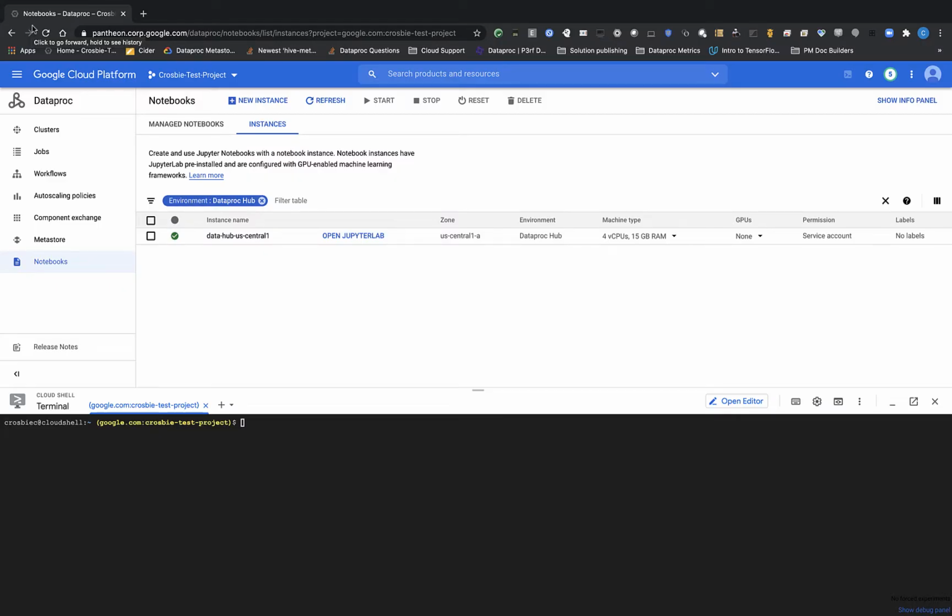Okay, so I'm in the Google Cloud Console, I'm in Dataproc, and I'm in the Notebook section. What I'm going to do is jump onto this Dataproc Hub instance. This is already a running Dataproc Hub instance. If I didn't have one, I could come up here to New Instance and create a Dataproc Hub spawner for Dataproc clusters. But I don't need to do that since I have one running.